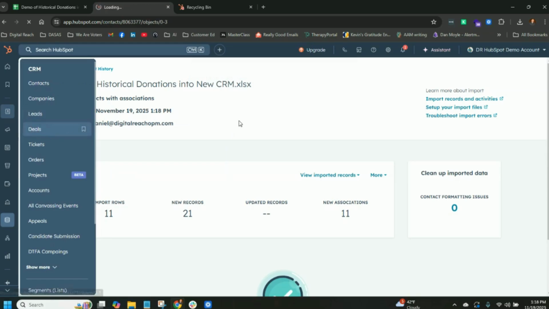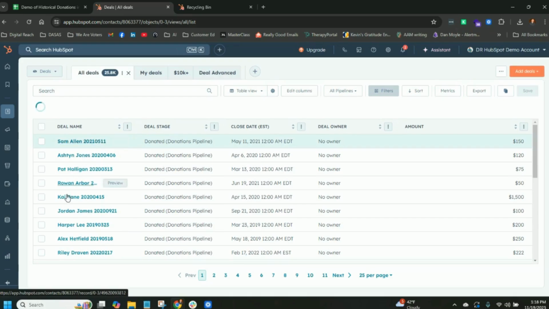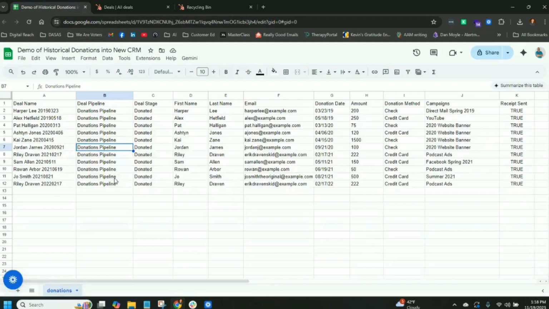So I'm going to go over here to deals, and we're going to see what these deals look like in real time. So we've imported these deals. Look at that. Sam Allen 2021 05 11. As we named these, I'm going to flip back over to the sheet here.